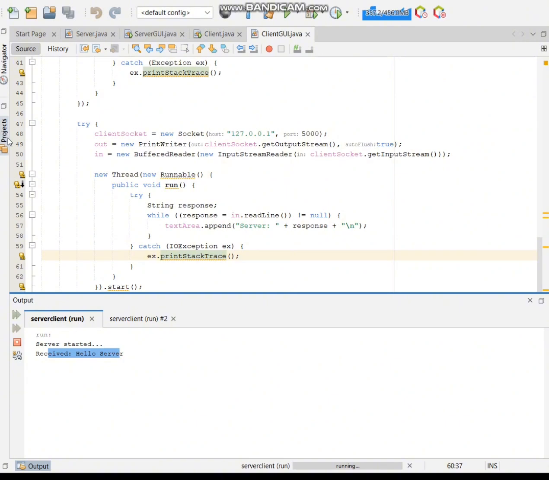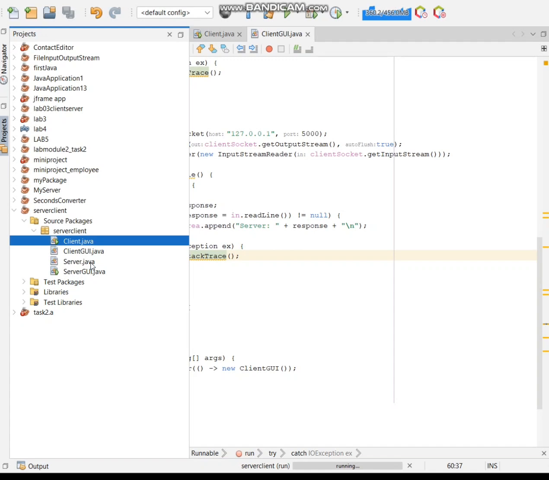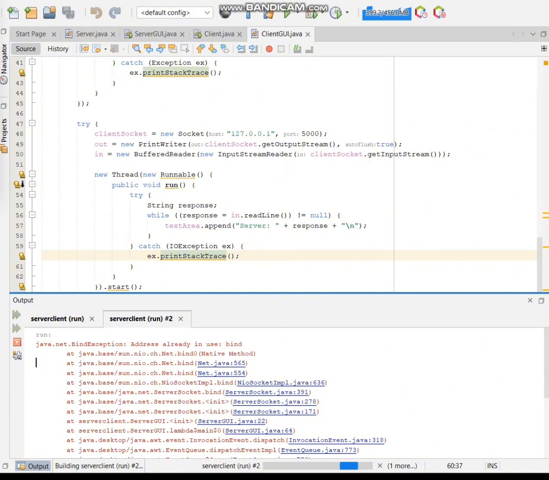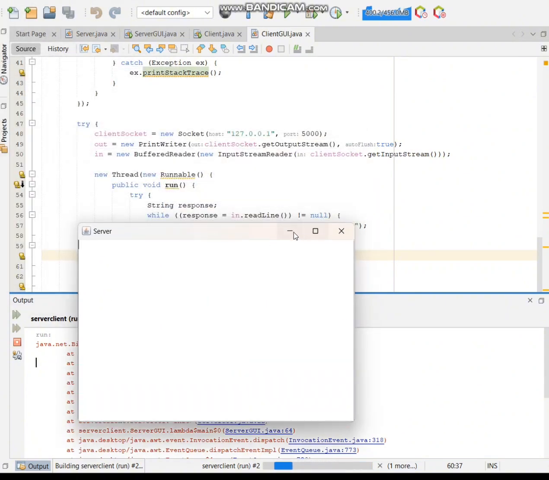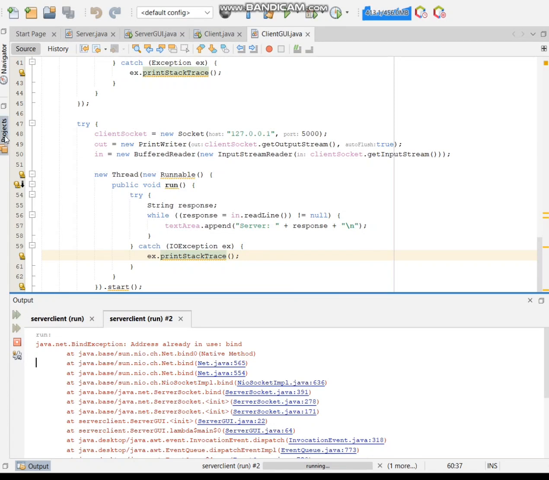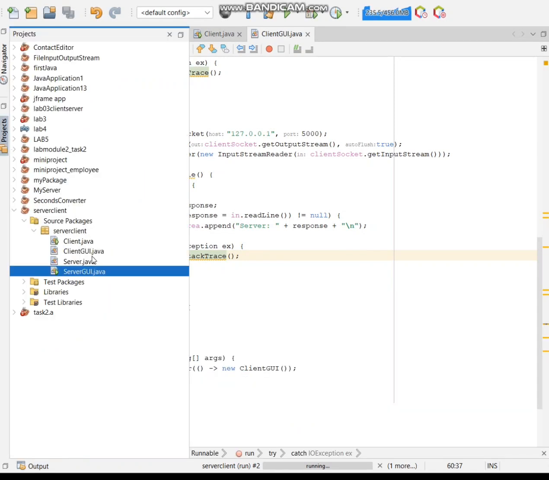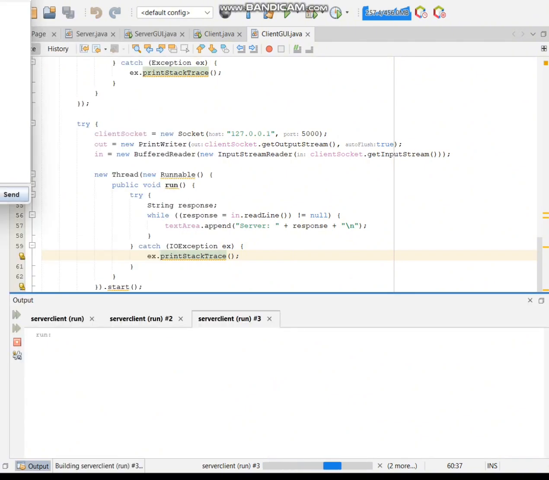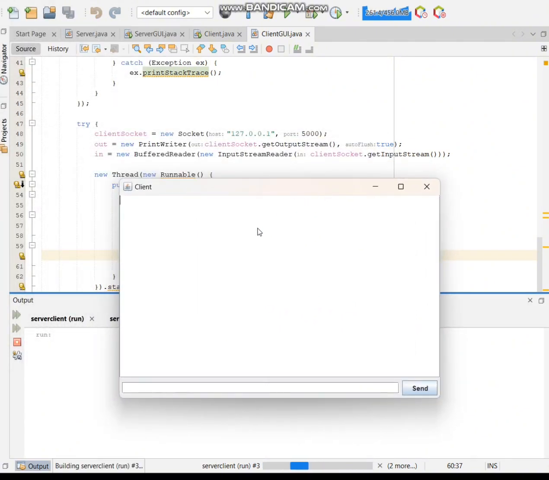Then for the GUI function, we search for the GUI and run the file. So this is the GUI for the server. Then we close it, and next is to add a client. The function actually is to add a client. So we run the file. So here is a client. This is what we need to test out.